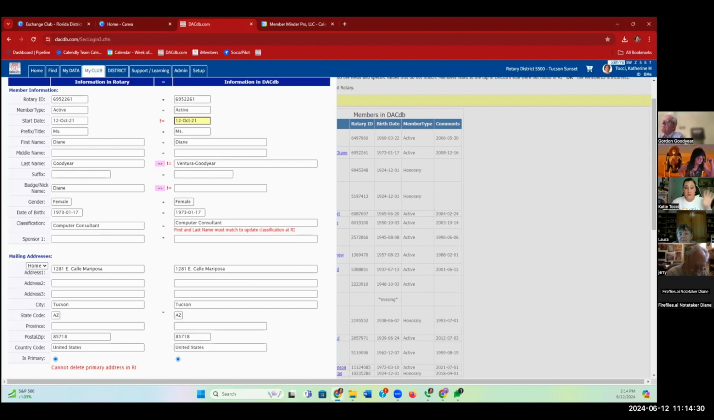Okay, so if we continue to go down the line here with our columns, you can see that Diane's last name in Rotary International is different than in DACdb. So it just depends which you would rather it be listed as. If you want to push Goodyear over to DACdb and wipe this out, we can, or you can do it the other way, but you can't push the update that way until you're on view and edit.